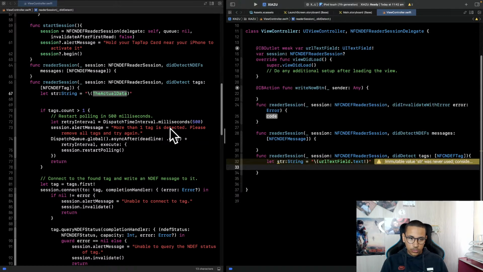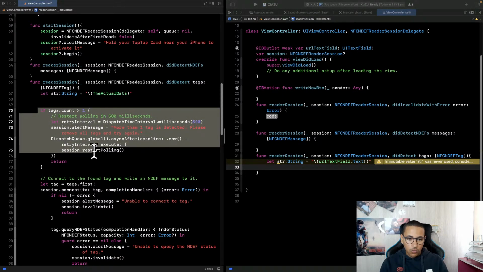So before anything, we need to do some things. First, we need to check if we actually detected a tag. So that's what we're doing in this line over here. We're checking, is the number of tags greater than 1? Have we actually collected a tag? So I'm gonna do this.